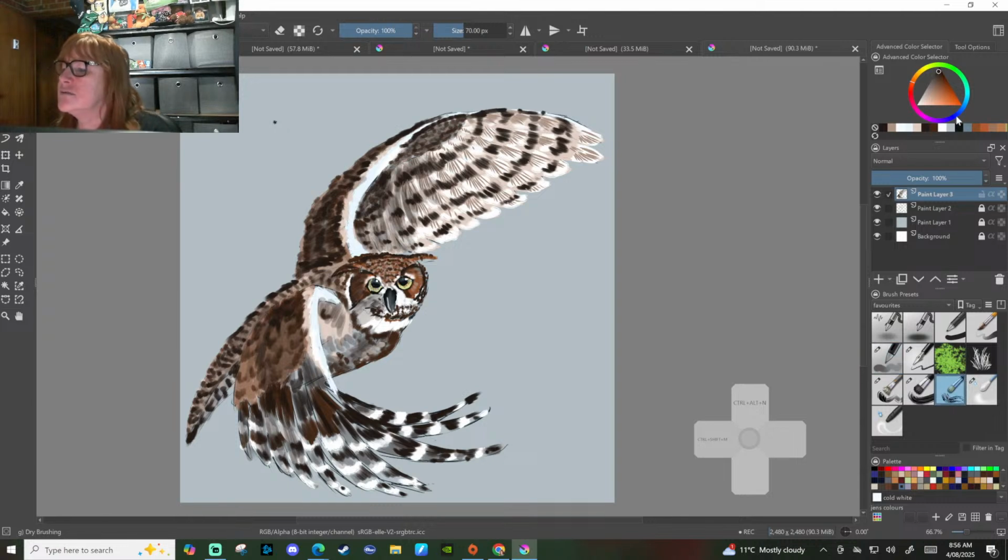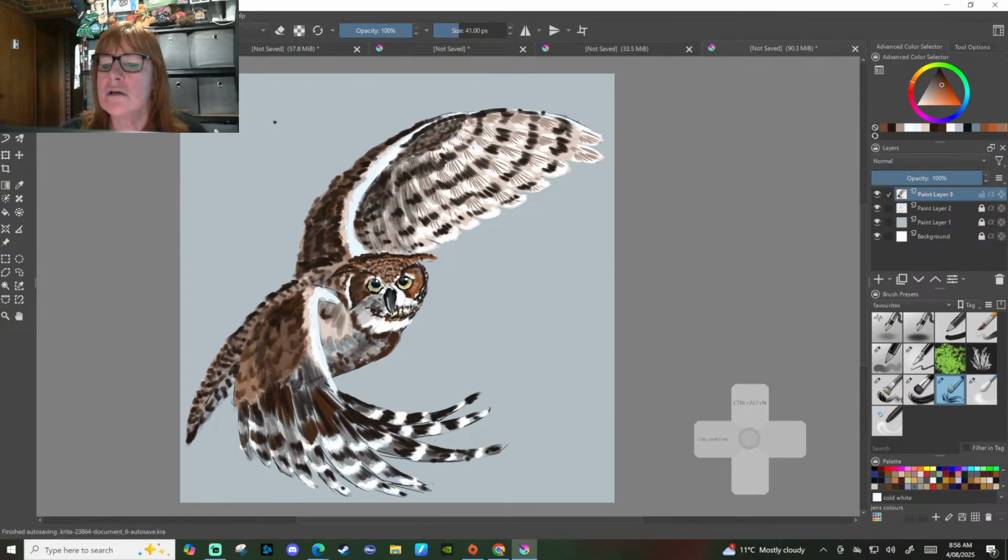I'm going to go to a soft sort of stippling brush. I'm going to go into a more reddy brown. I've got my opacities full. I'm going to drop the size of my brush and start to add a bit more feather detail in the directions of the feathers.